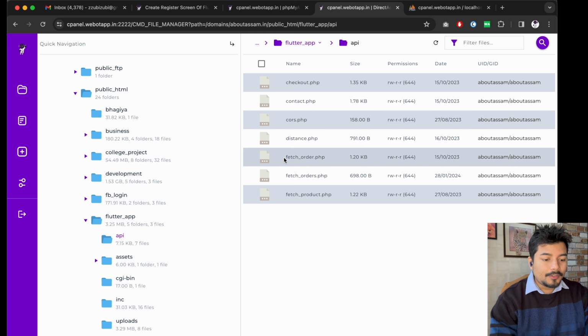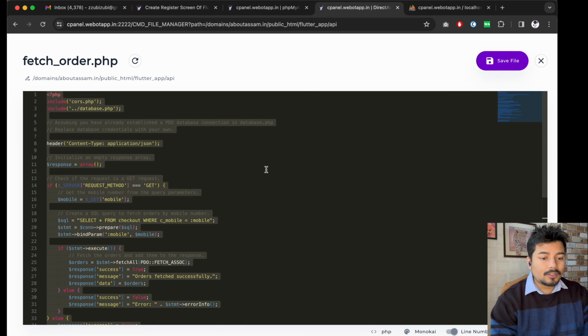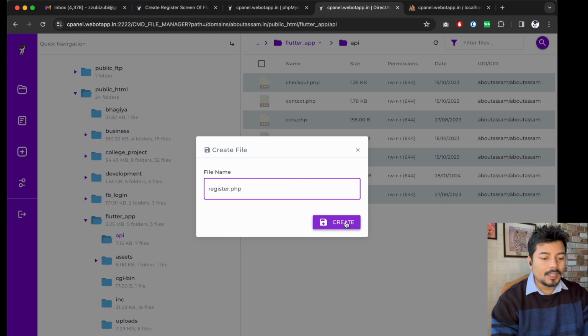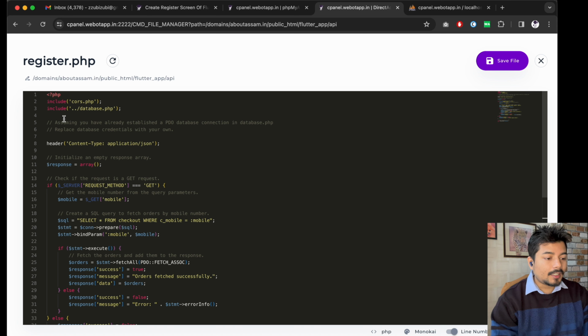What I will do, I will simply double click on any of these files, and I will copy the entire content, and then I will right click on it and create a new file which will be called register.php, and then we will double click on it and we will paste the codes which we have copied from the previous file. Here I can see we have included the cors file, then we have included the database, and we have declared the header, that is application JSON.